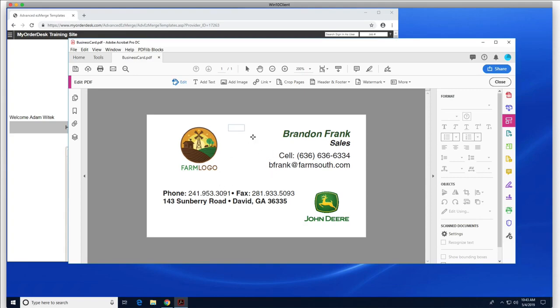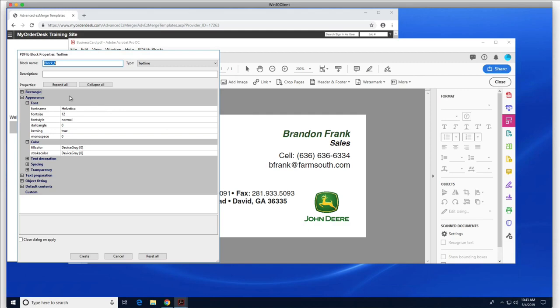So I'll begin by drawing a small block. And I'm just going to call this name. And I want to make sure that the type is set to text line. And then I'm going to go ahead and click on create. And I'm going to do that for each one of the fields that's going to be variable.